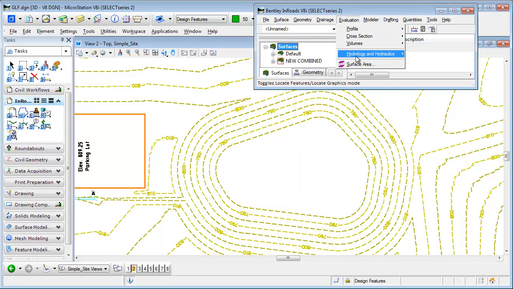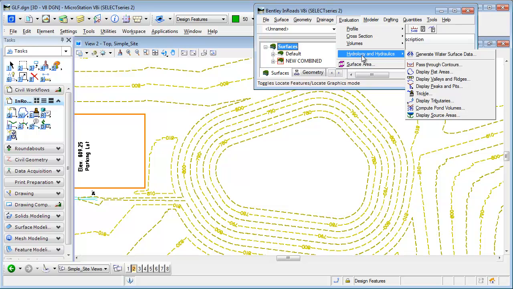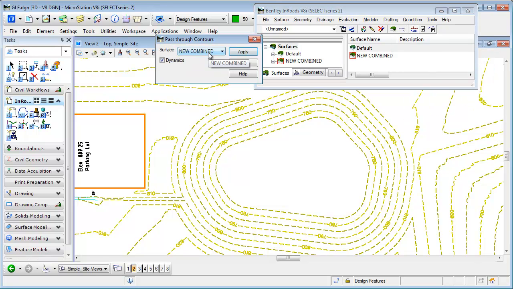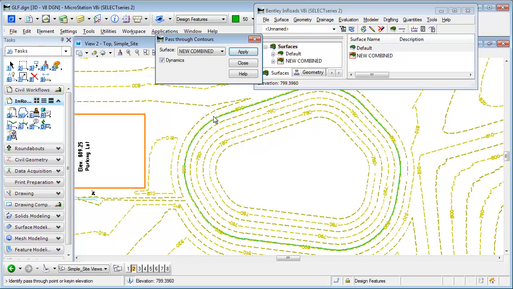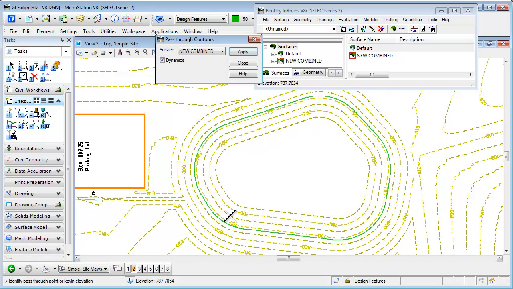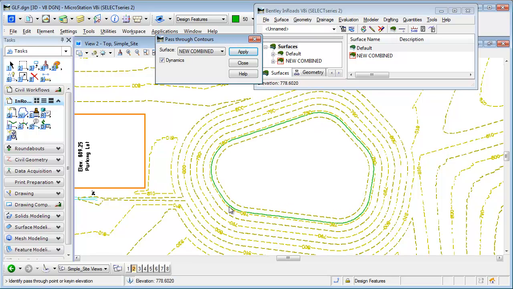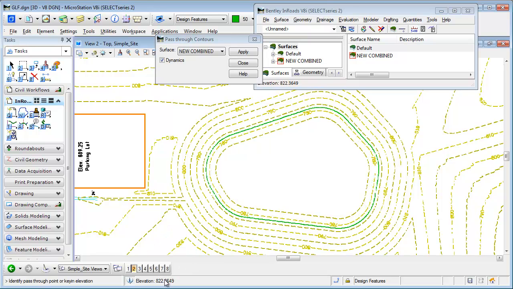So if I go up to evaluation, now I have hydrology and hydraulics, and the command we're looking for is this pass through contours. If I select that command, define the surface and dynamics that I want to work with, and as I move my cursor, I can see those dynamics on where those contours would be created. Also, it tracks the elevation that I'm at. Now, if I want to leave one in my drawing, you can simply data point, and you're going to get it at whatever the elevation is you're at that time.